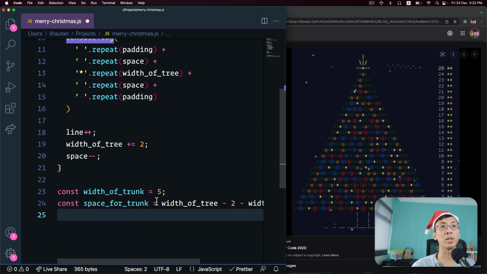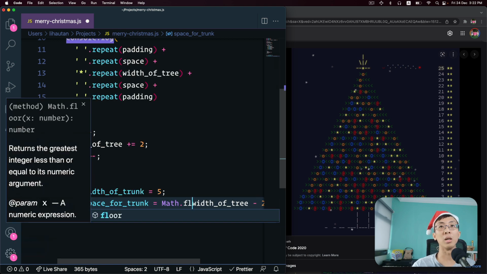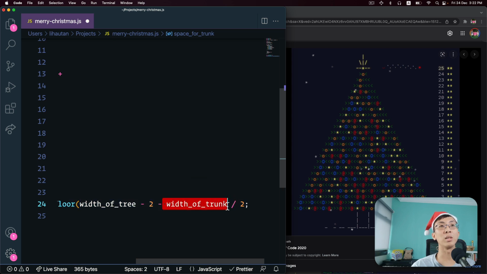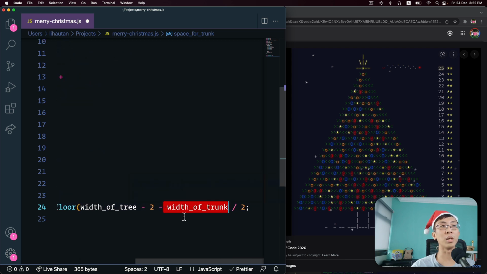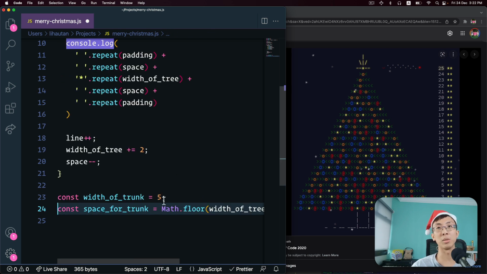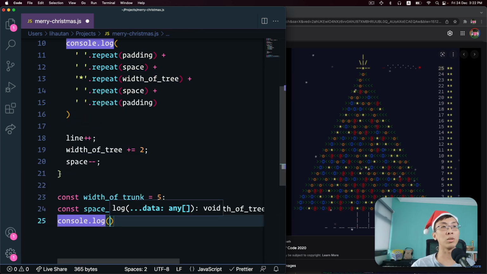Okay, once we have this, hopefully it's an even number. Hopefully the width of the tree minus 2 minus the width of the trunk would be an even number. But if it's not, let's floor this so that it makes sense to repeat an integer. Right? So we're going to print out the trunk, console log.